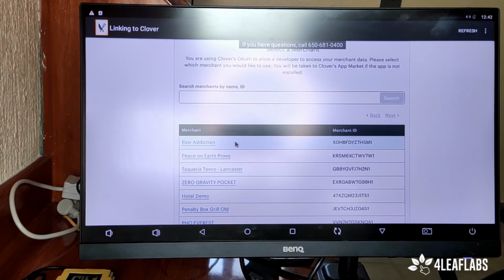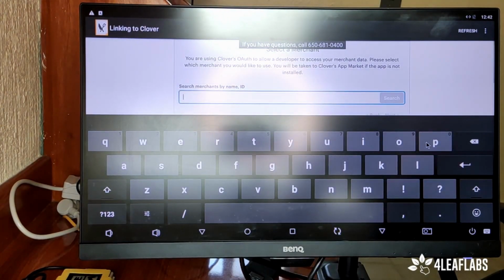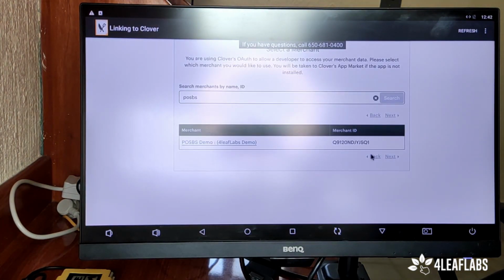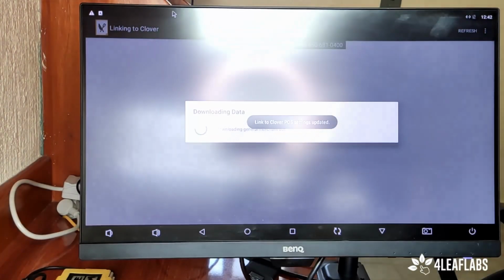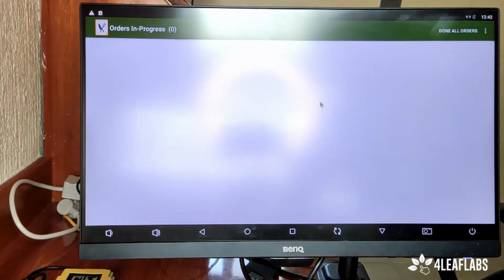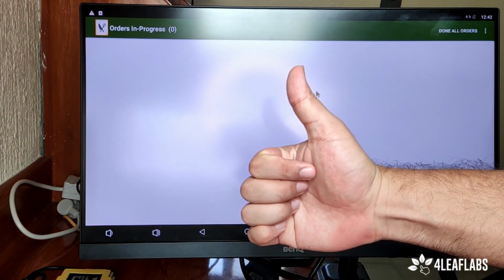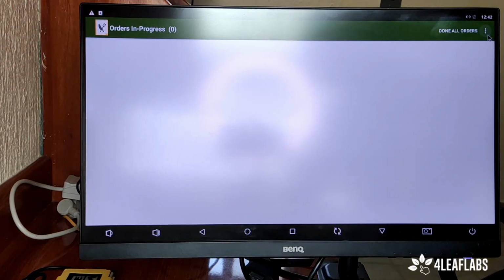Now, you might have a lot of other stores, so you will just need to select the correct store that you install Kitchen Display in. For that matter, you can just reach us and we can find out with you. But in my case, I will use my original store and it's already linked to Clover. So it starts downloading everything. That means that we are good to go. And the green bar at the top means that we are ready.